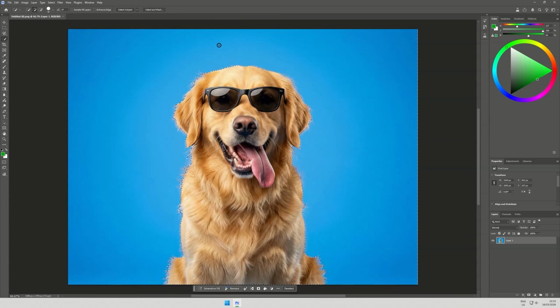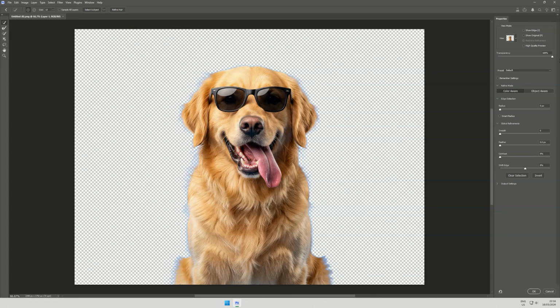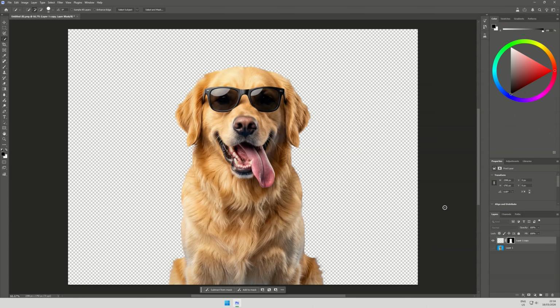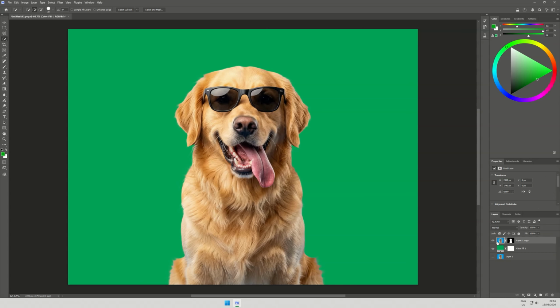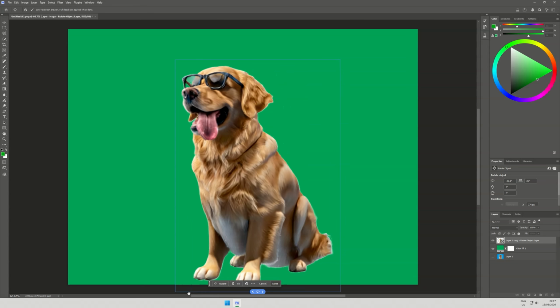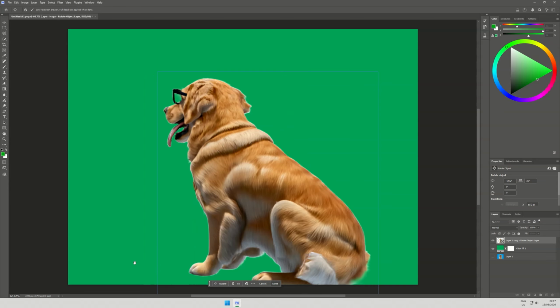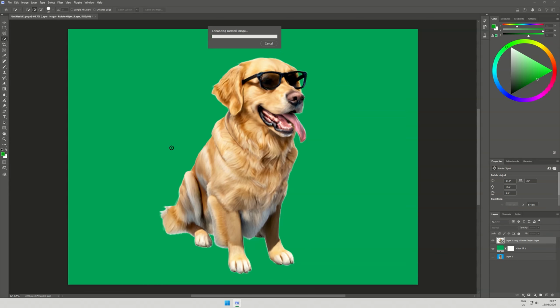Let's see what we got with a dog. I will do some adjustment right here, and after that I will hit OK. I will also add a solid color. Let's rotate. You can see now we can rotate, tilt, or do any position that we want. So far it looks good, but the final result will be after we hit OK.